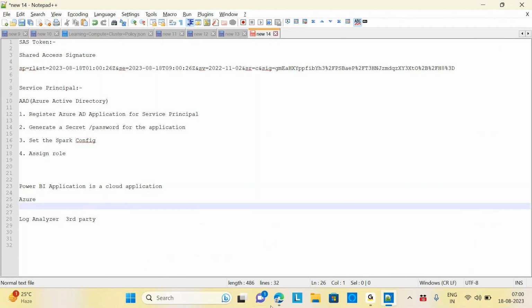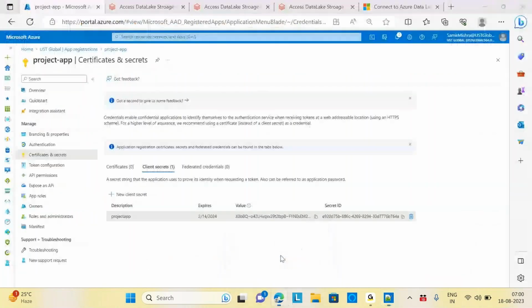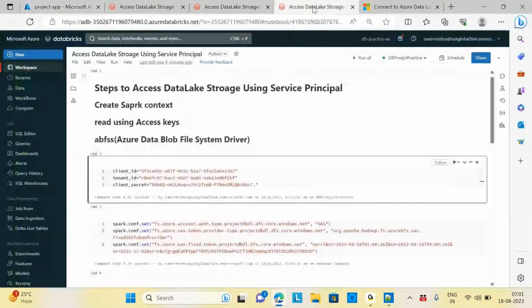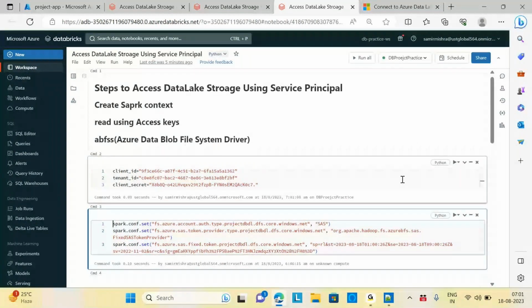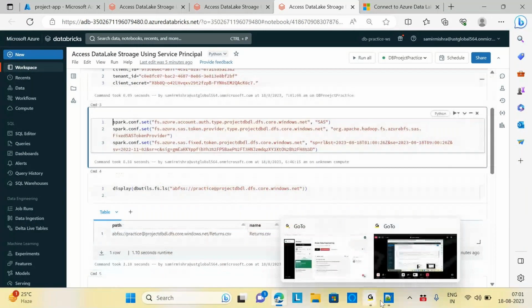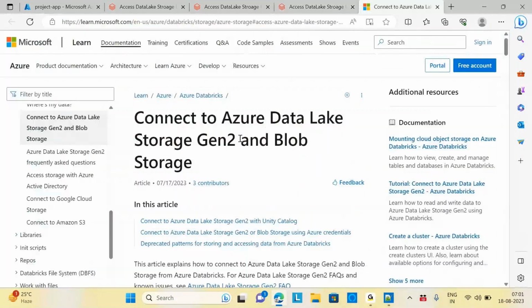All right. So on that approach, I just copied it. Now let's run this so that I will assign all the variables appropriately. Now the configuration part will change again. That syntax you can search on the Azure documentation, saying connect Azure Data Lake Storage using the service principal. I think it is in this document only, somewhere down.